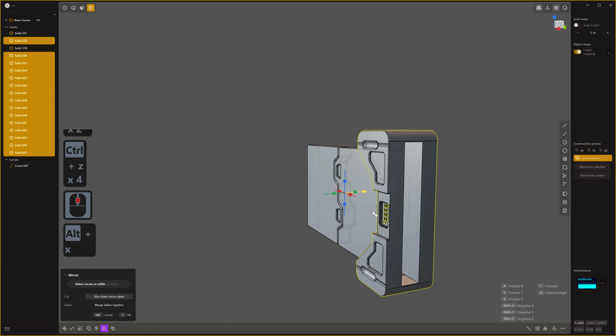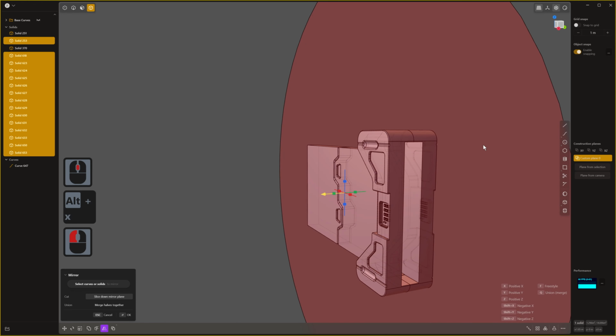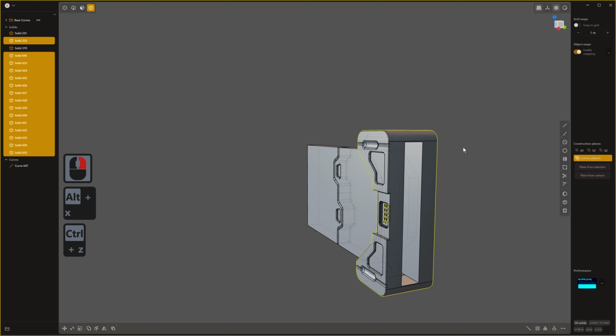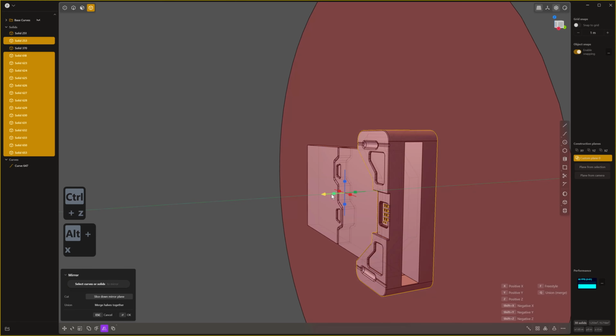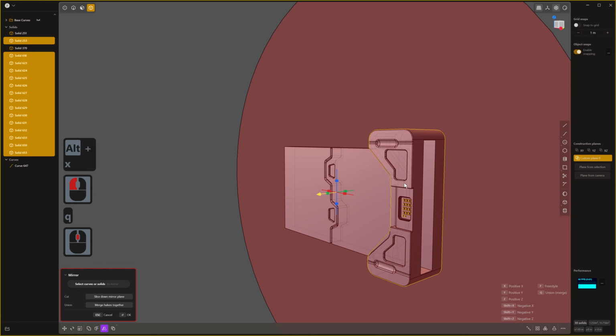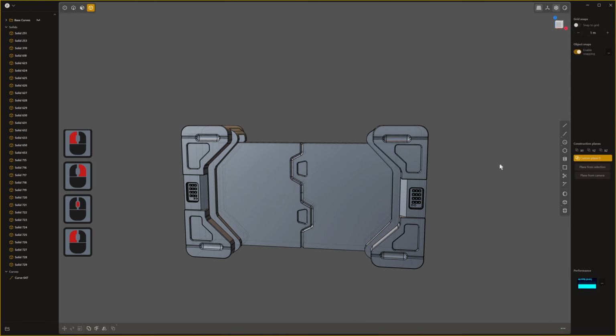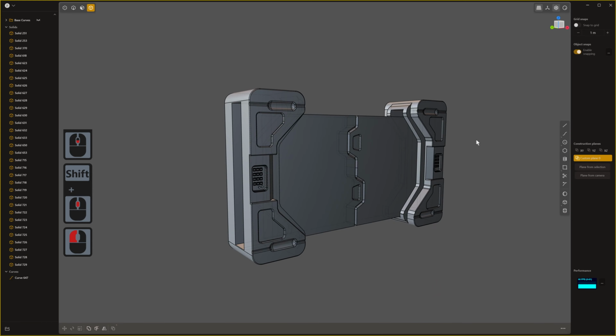Okay. Actually, go back a couple of steps. We'll start by mirroring it this way. And don't forget to press Q for union. And then we'll mirror in the other direction as well. Okay, we really got something kind of sci-fi looking.